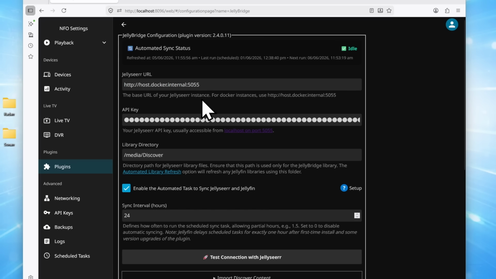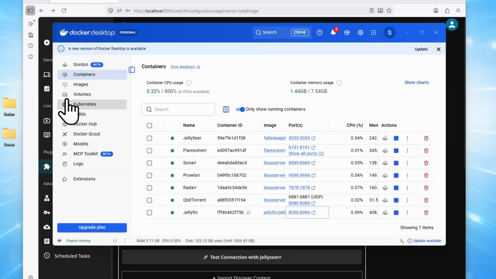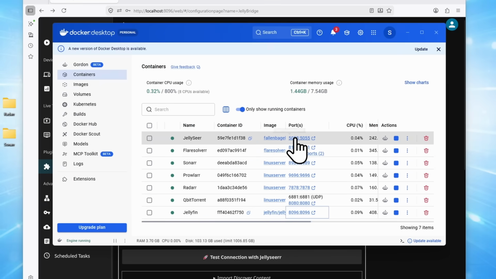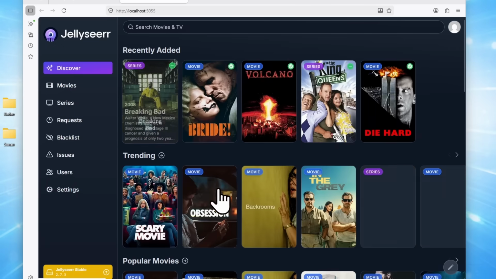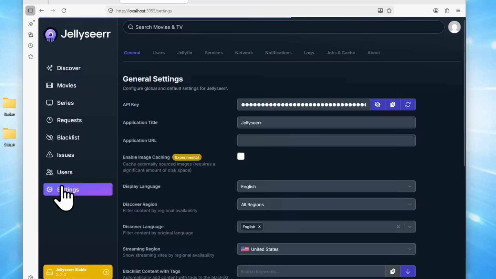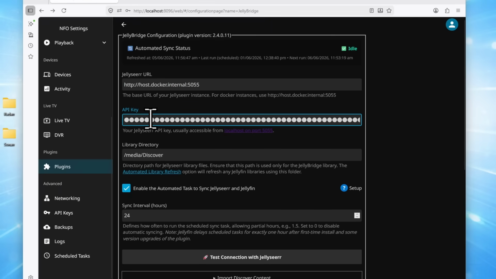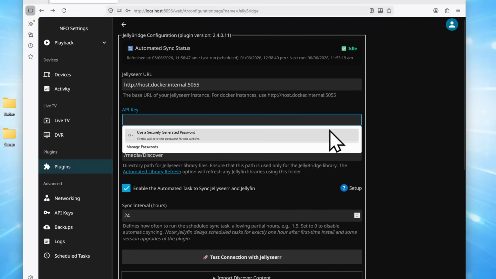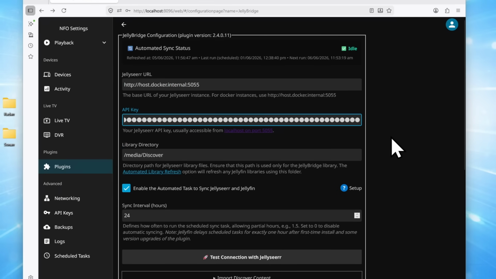If you change the port number, you would need to change that here, or you can put your IP address here as well. So you may not have an API key pre-populated. If you don't, just go back to your container manager and open Jellyseerr. Once you're in Jellyseerr, just go to settings and there would be your API key. Just click the copy right over here. Go back to Jellyfin, delete what you have there and paste your API key.